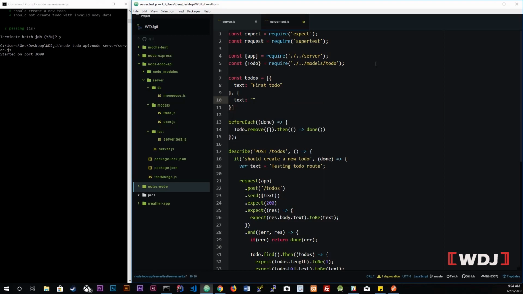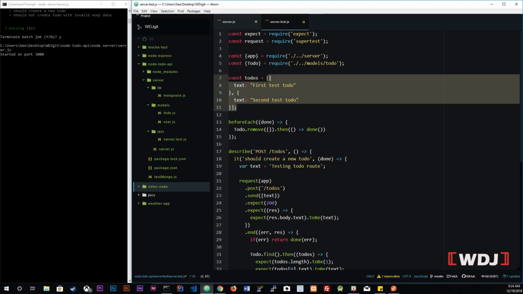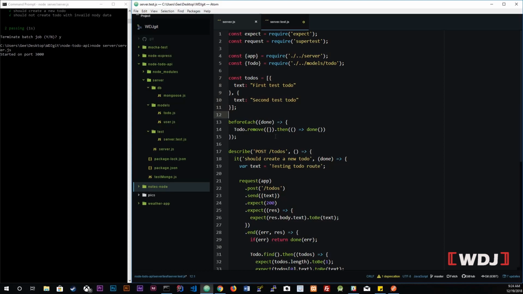I'm just adding 2 seed datas right now, so you can add more if you want to, but I'm just adding 2. Test for second test to do. All right, now that we have that seed data, we're gonna modify it to actually create this test data every time before these two.